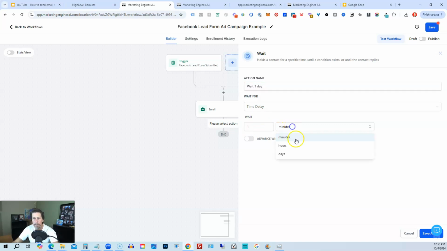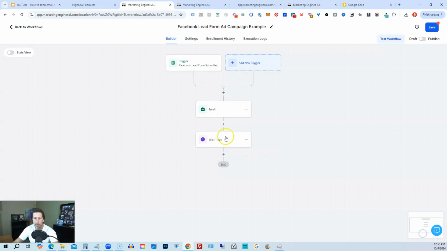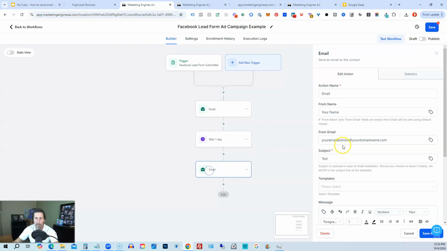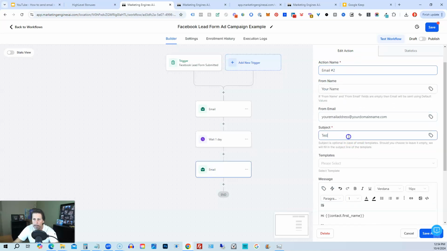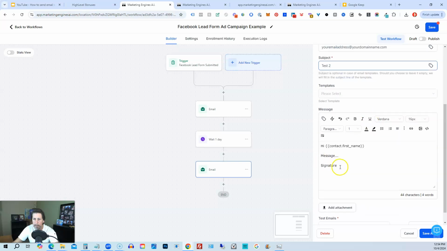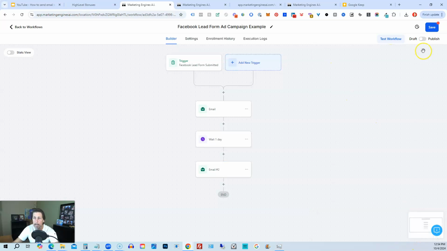And we can set this up quickly enough. And then we would do another email. And the best way to do the emails is to click the three dots and click copy, copy action, and then paste, or where it says copy here, and then change it to email number two, and change the subject line, change your message, etc. And you're off and running. Then you would click from draft to publish and click save.